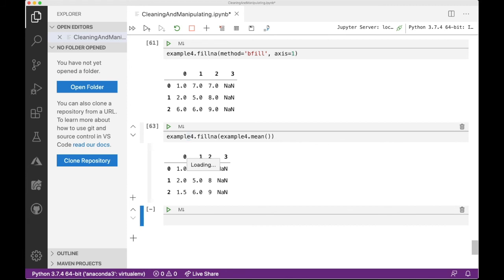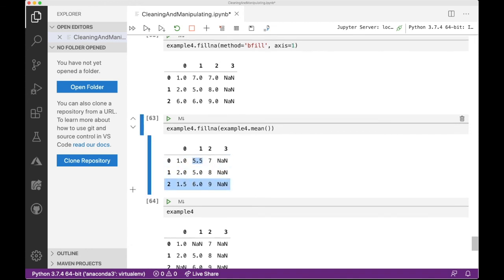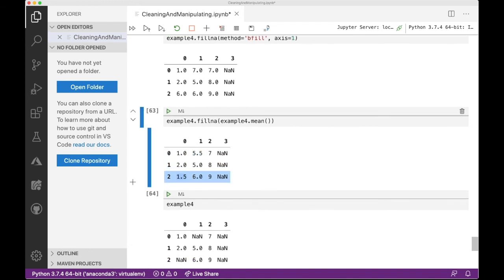So we'll notice that this column didn't get filled because what we're doing is we're getting the average from that row. So what was our example 4 again? Our example 4 was this. And so our null value was this one right here. The average of 5 and 6 is 5.5, and the average of 1 and 2 is 1.5. The average of NaN is NaN. Those are just going to remain all NaN.